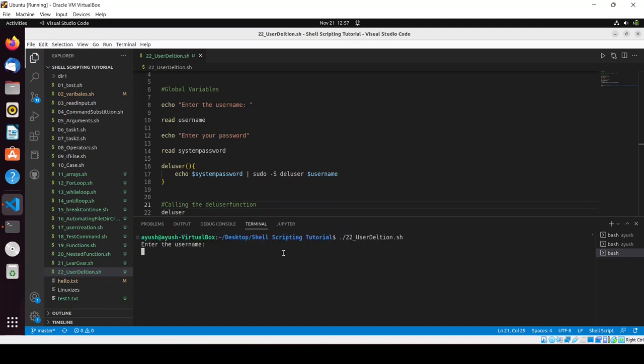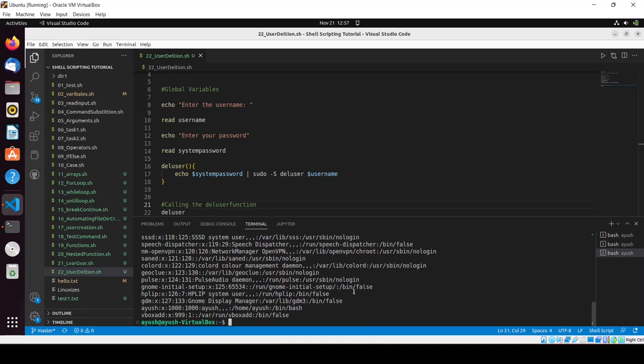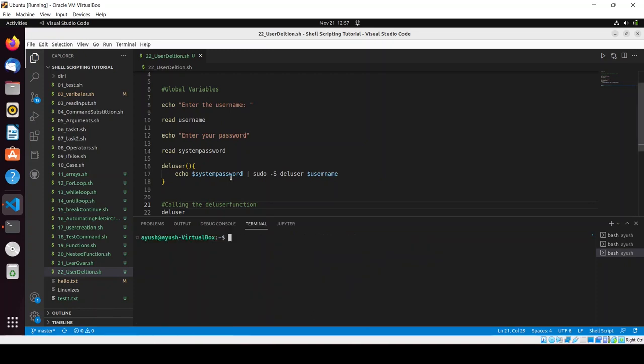Now the username is test, and I will need to enter my password. So removing user test. Now done, we have finally removed that particular user. If you want to go back and check the slash etc password file, there will be no test user. As you can see, there is no test user. In this way we can delete the user with our script.